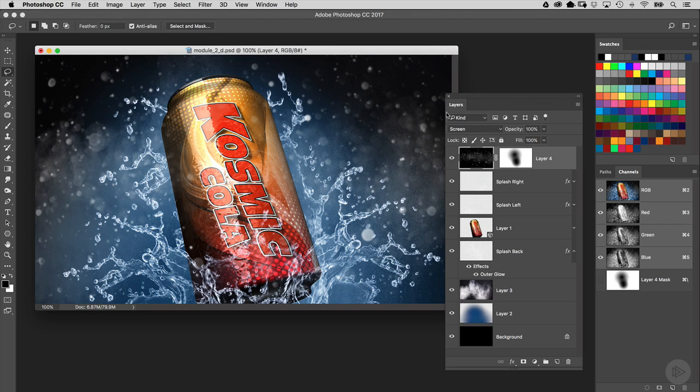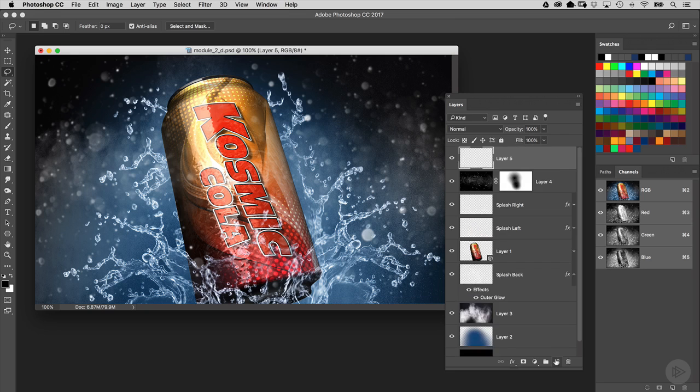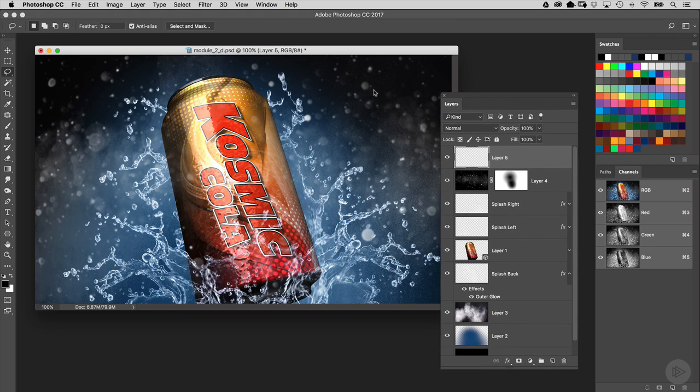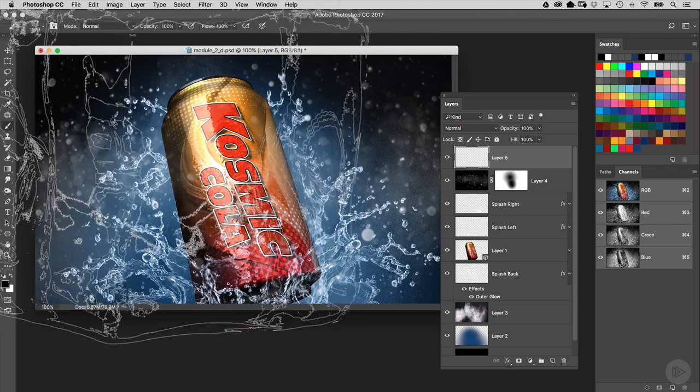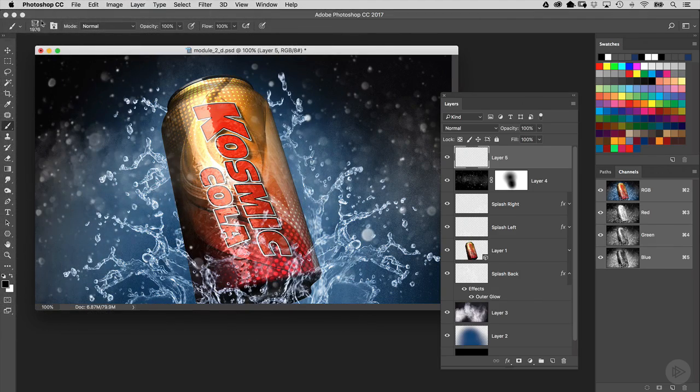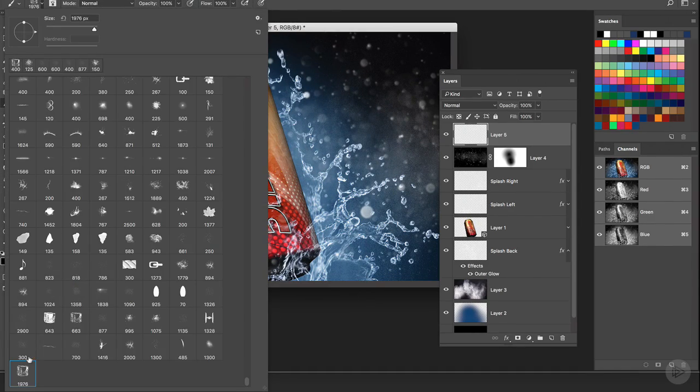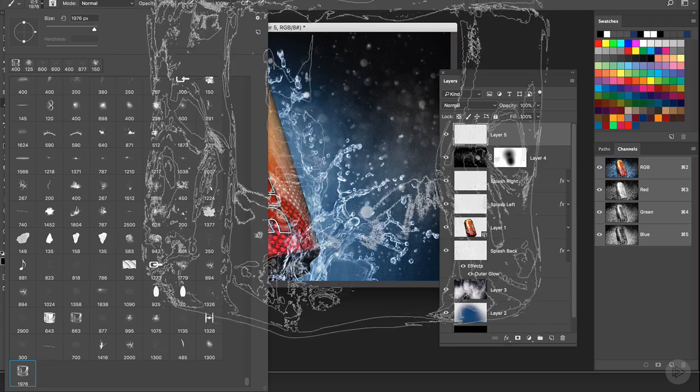Back in our working document, let's go into the Layers panel. Go ahead and create a new blank layer, and go into the toolbar, select the brush tool itself, and now it should automatically select the brush you just defined. If it does not, just click on the menu here and go to the very bottom, and there you should see your newly defined brush.